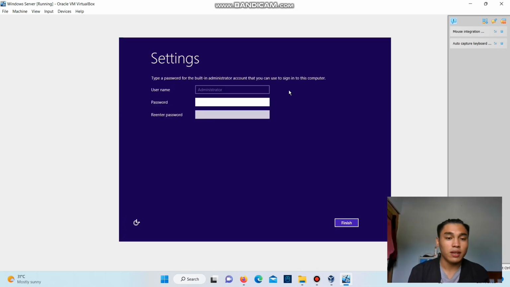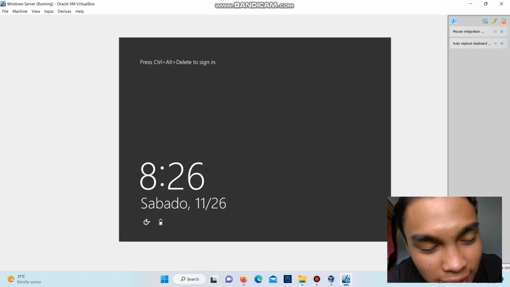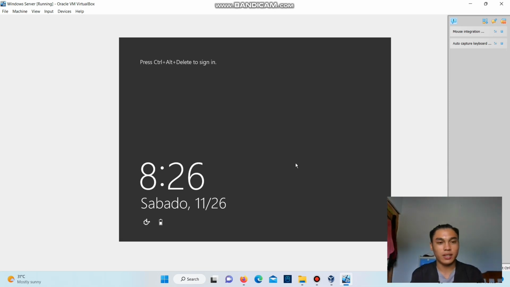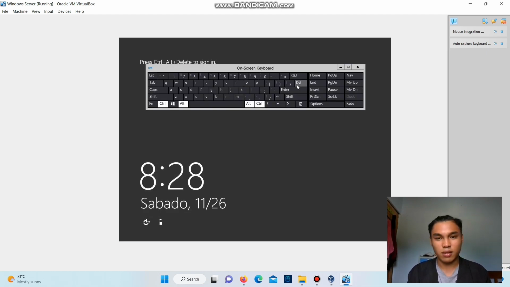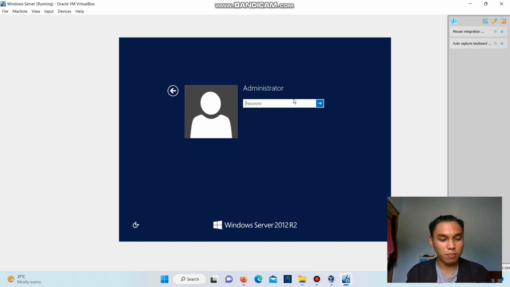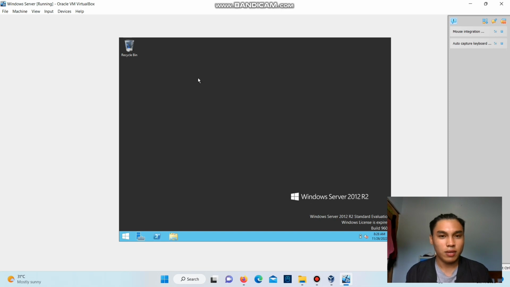Okay, you can input a new password, capital letter, small letter, and number. And then you can re-enter your password and then click finish. While finalizing your screen, you can press Ctrl Alt Delete, or you can use on-screen keyboard. Then you can enter your new password here. And then we're here.